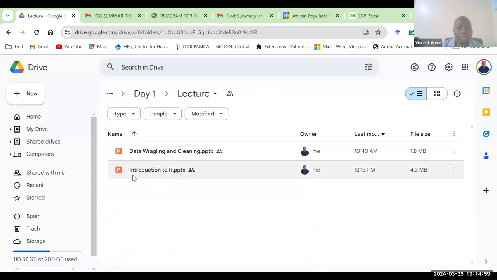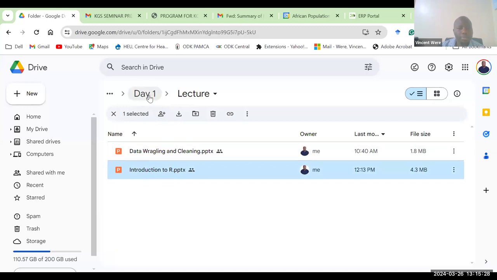So what I expect you to do is to open the PowerPoint presentation called Introduction to R. That is a PowerPoint that we are going to use. If time permits us, we are going to do the next PowerPoint called Data Wrangling and Cleaning. But today, for now, we are going to open the folder called Introduction to R. That's the PowerPoint I want you to open.